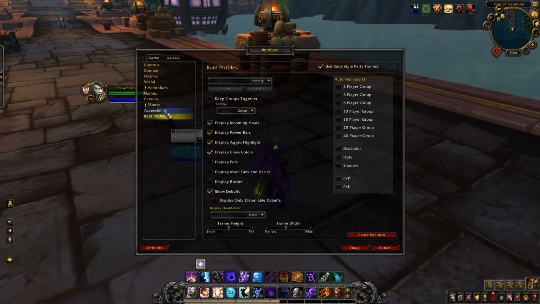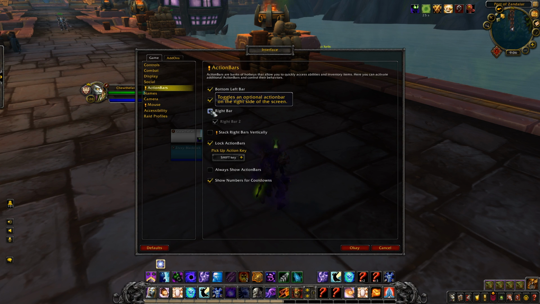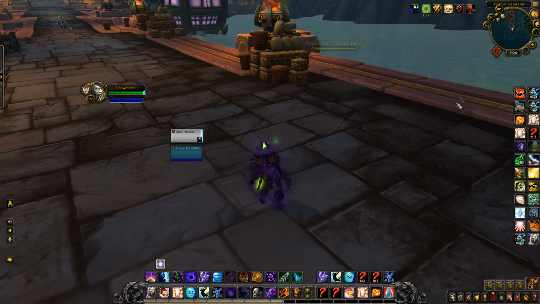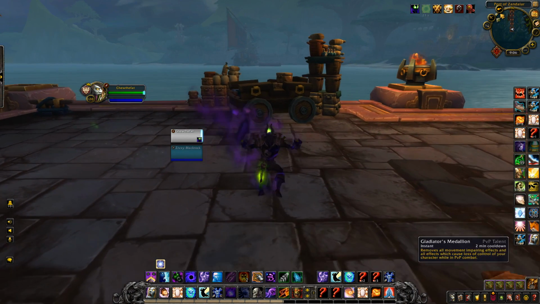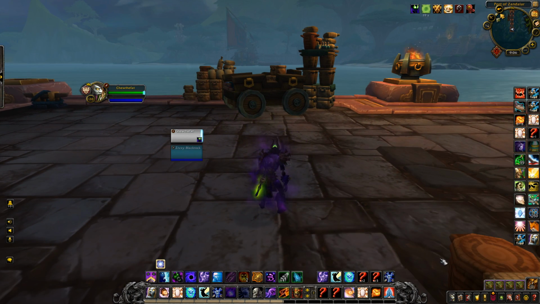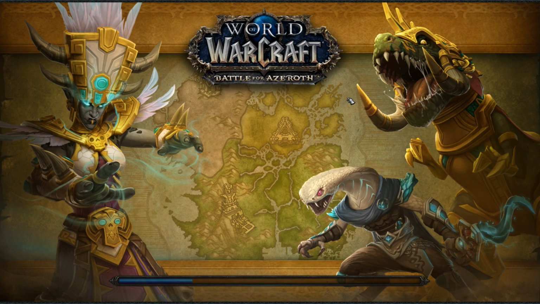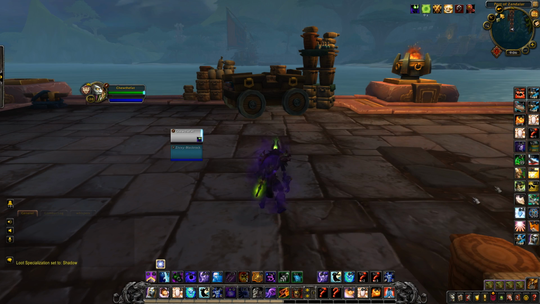So these are my actual bars, okay? This is where I have everything. All my macros, my Vampiric Touch, my Mind Flay. They're all in these hidden buttons. Everything here is keybinded. If I do a /reload, I'll show you. See, everything is keybinded, but I don't need to see these things.